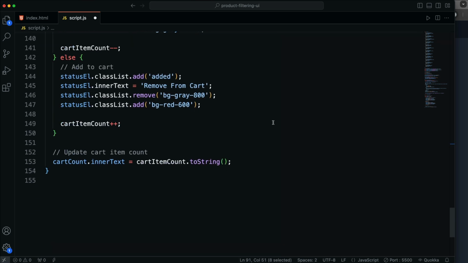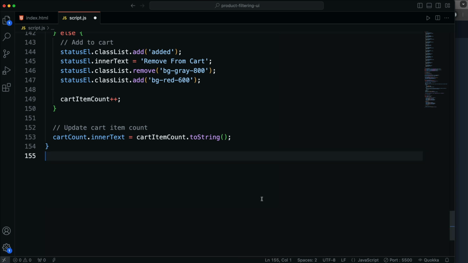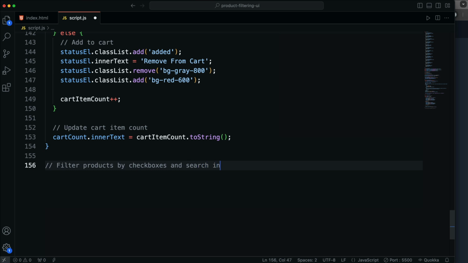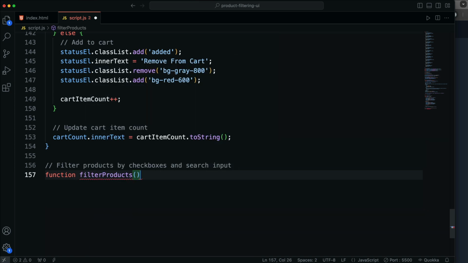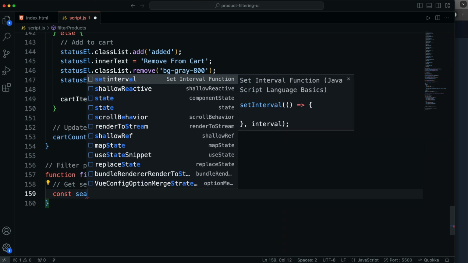All right, now we need to create this filter products. So let's come down to the bottom, and let's say filter products by checkboxes and search input. So function filter products. Okay, now I'm going to first get the search term. You don't need to put these comments in if you don't want to, but they help some people.